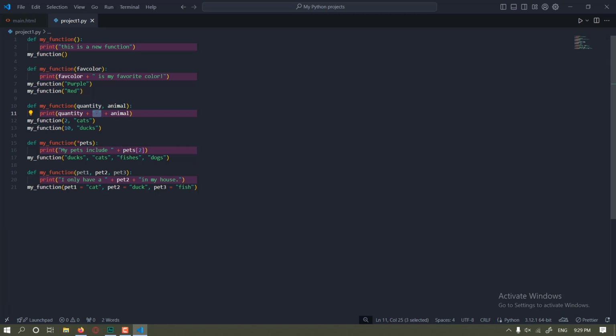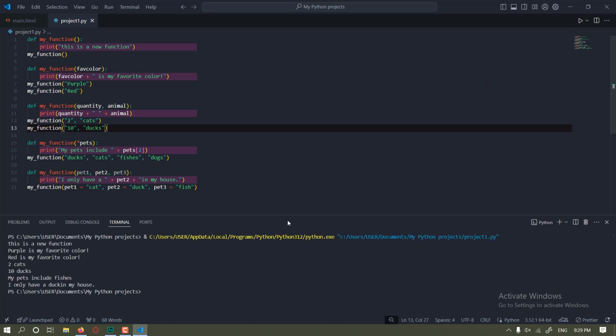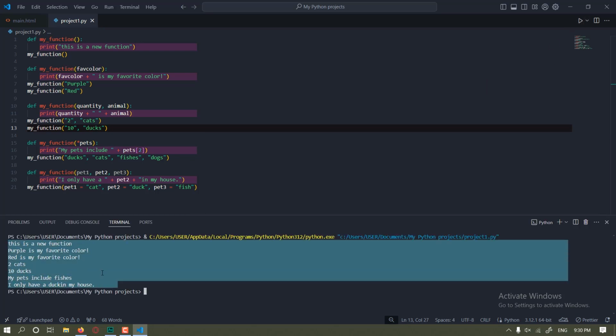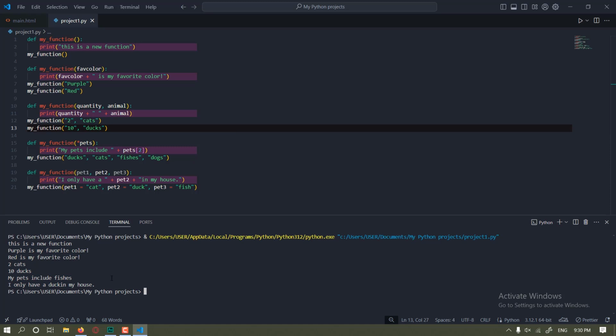Okay. Another way to get through it is to pass in quantity as a string as well, because it's hard to pass in cats and ducks as integers. So let's run this, and as you can see, there is no more error. So that's one of the ways you can handle that sort of error with mismatched data types.